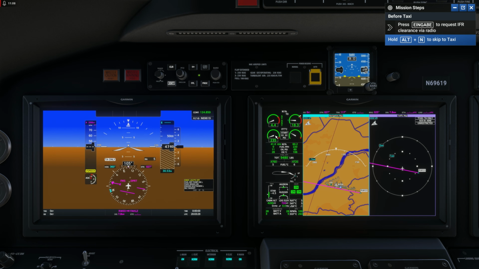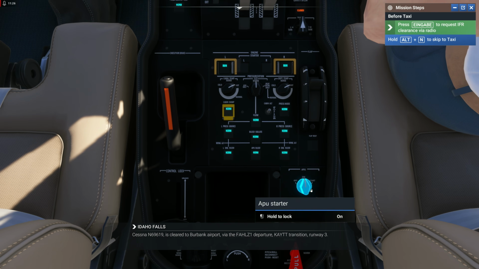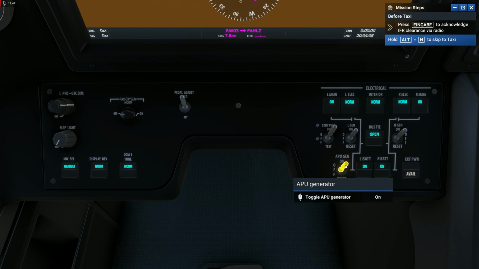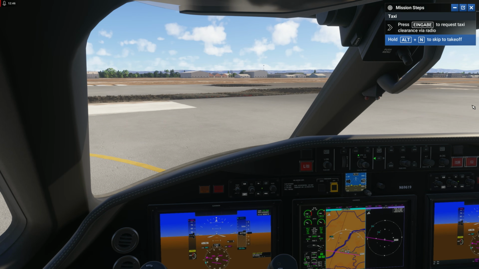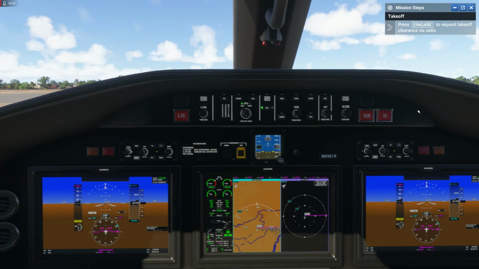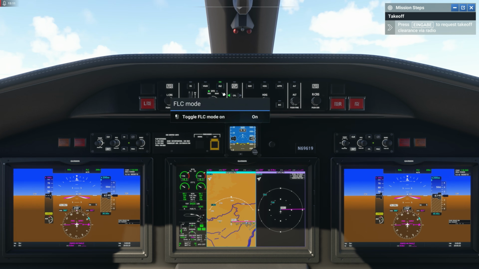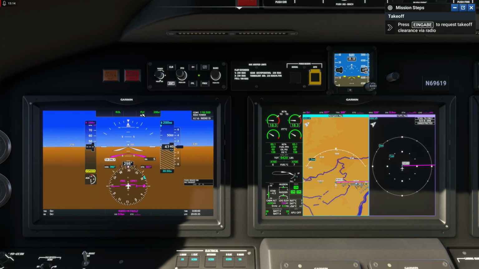We'll request IFR clearance. You go ahead and turn off the APU. Click off, Shift 7, turn off the APU generator. I'm going to skip the taxi. I'm going to set up the autopilot. I'm only going to go to 20,000 feet. You can right click on the knob to change it from hundreds of feet to thousands of feet. Flight level change. You can see that here, flight level change.